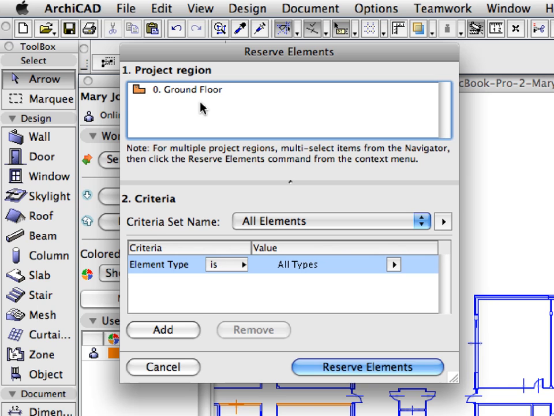The Criteria panel enables you to use complex criteria for the element selection. The criteria can be defined at the Advanced Find and Select dialog of ArchiCAD. Click the Cancel button to leave this dialog.